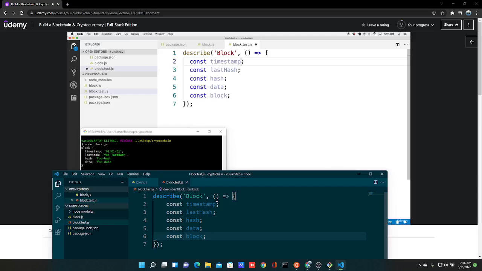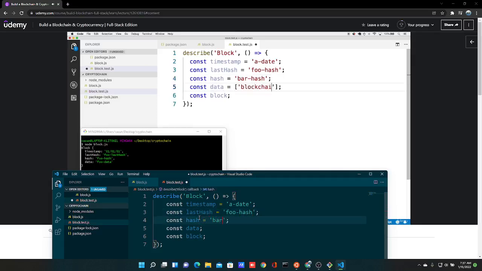So the timestamp, let's have a dummy value. So let's have a string that says a date. The lastHash, well, we can make that anything. So how about foo-hash? The hash itself can also be anything. bar-hash is a nice dummy value. Again, we're following this trend of making dummy values. So for data, how about an array of a string that says blockchain and another string of data?